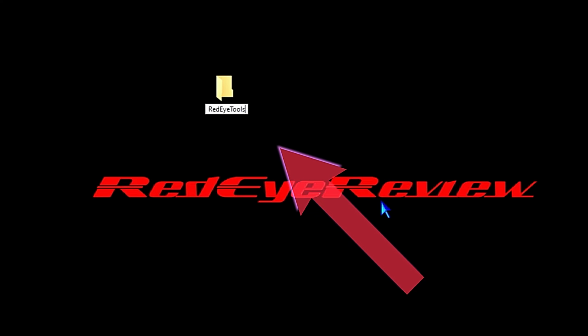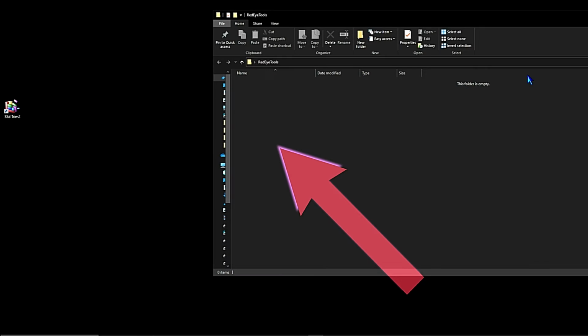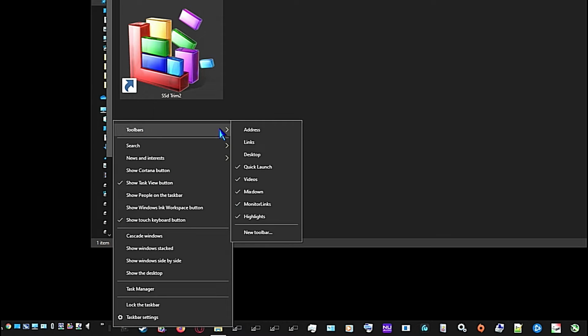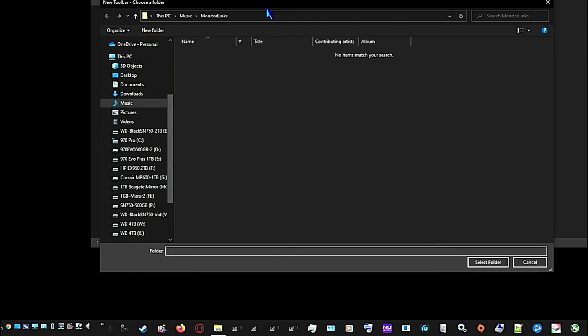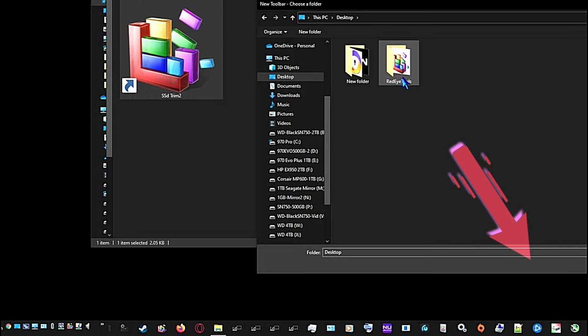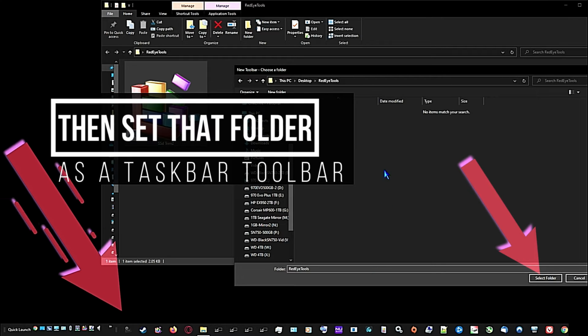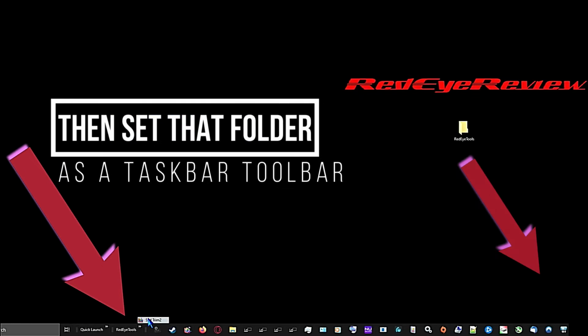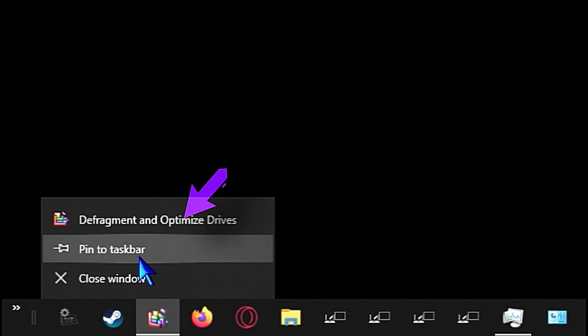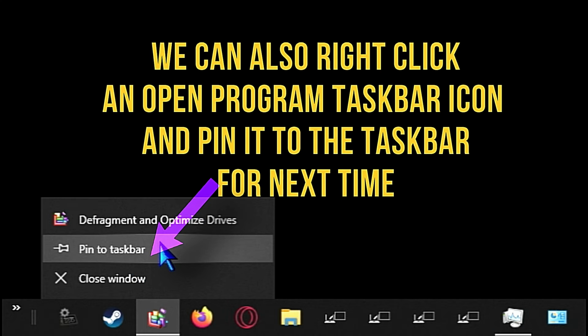And you could do this in any folder. So if you wanted to create a special folder on your desktop or in your documents or on another drive, you could do that. Just create a new folder, and then you could do this in that folder. We're just going to do it on the desktop, just to keep it simple.